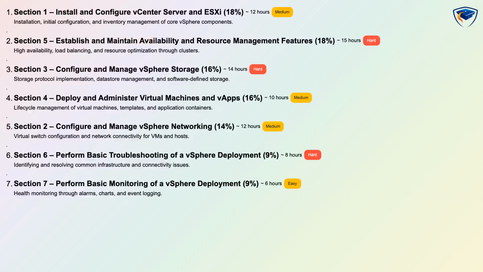Section 6 Perform basic troubleshooting of a vSphere deployment is 9%. And Section 7 Perform basic monitoring of a vSphere deployment is 9%. Use these percentages to guide study priority and time allocation.